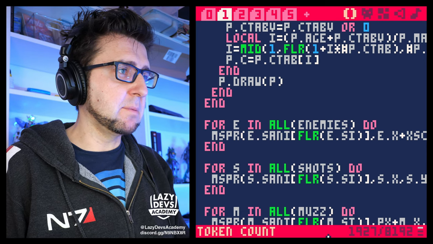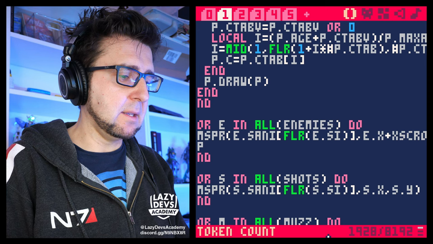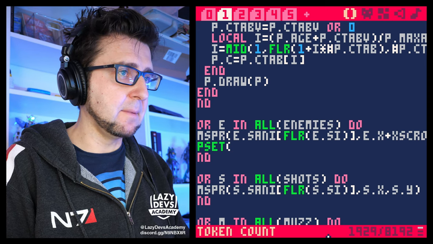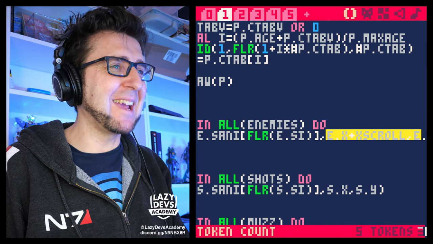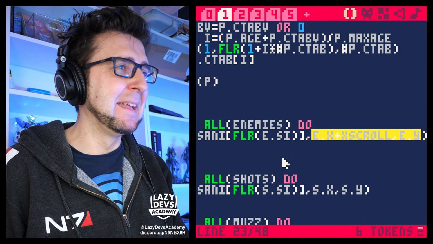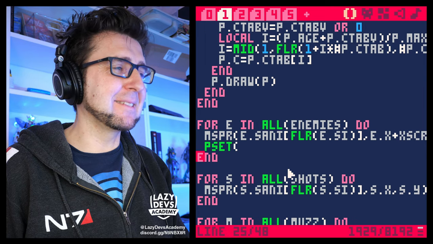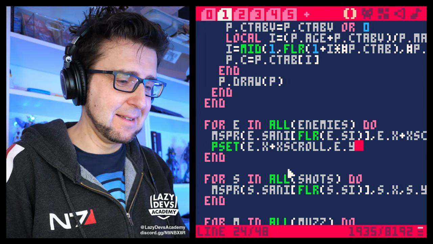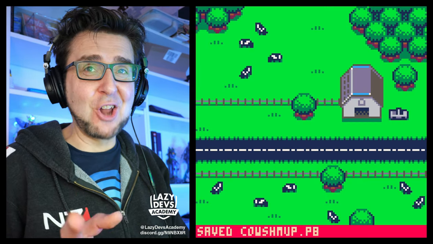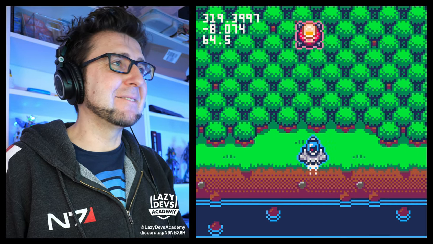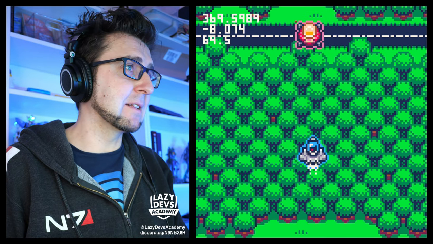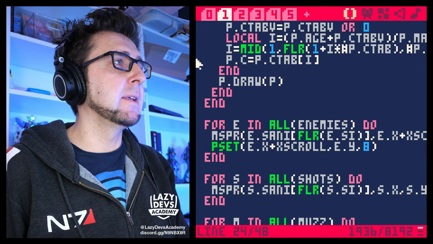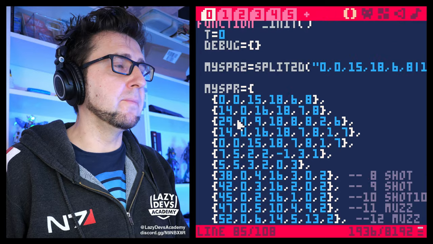So when we're drawing the enemies, we're going to do a P set. We're going to set a pixel. Now we have to always carry the e-scroll with us. Oh, man. Again, there's going to be a better solution for this later on, but for now I'm just acknowledging that this is a problem. All right, so this is now the center of the enemy. You can tell that in the top left corner there's a little pixel that is the center of the enemy.